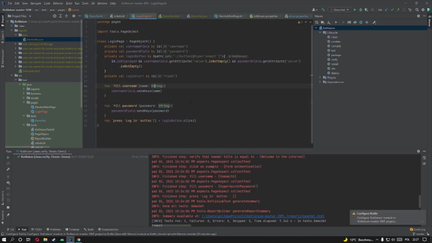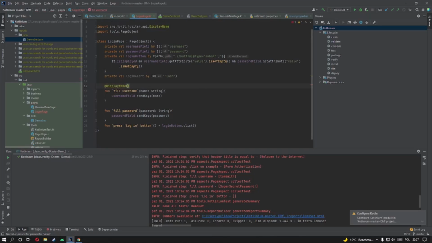So let us go back to the login page and add some annotation on those fill username methods. We're going to annotate with display name. Oh, this is not the one from JUnit5. Probably should change the name of it. So that's the Kotlinium display name annotation. And now let's name it more properly. Let's say user types some string to username field. Now what it does is it takes a string with those percent s values, character sets, and for each character set, percent s is going to be replaced with each parameter.